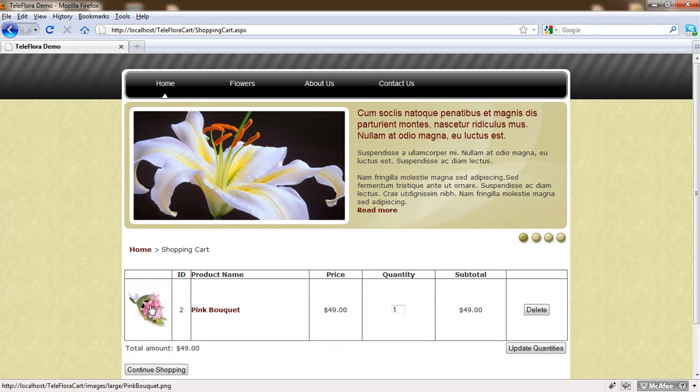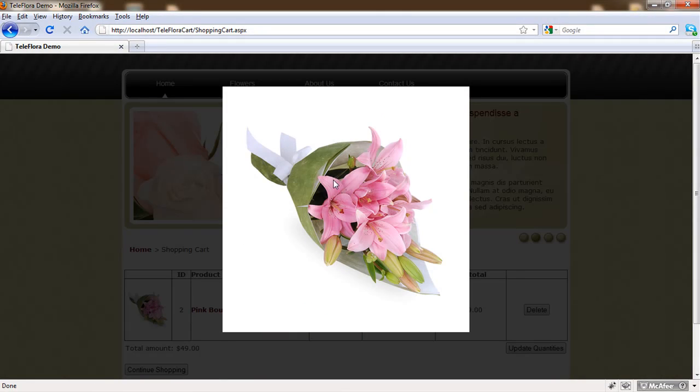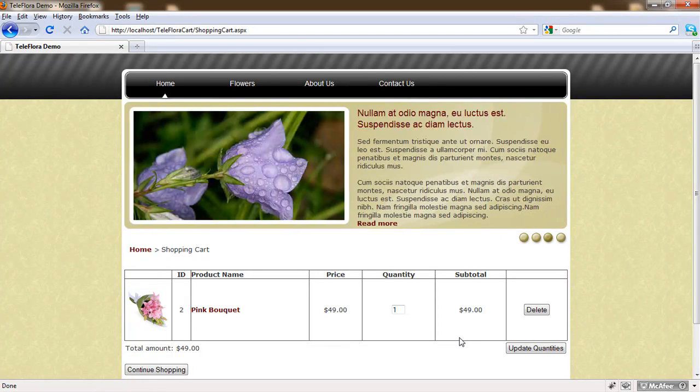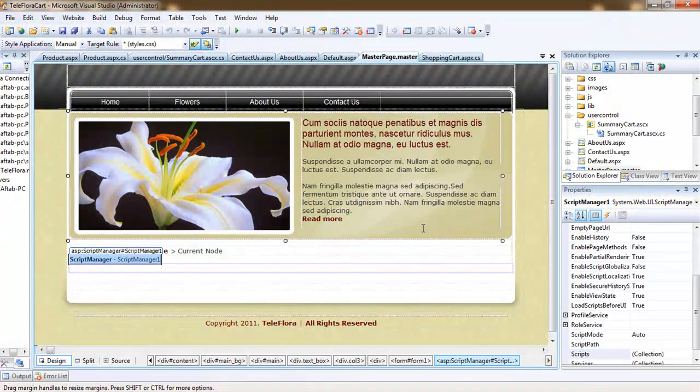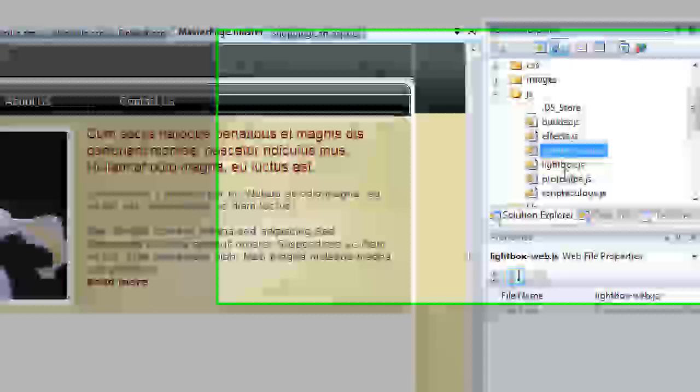Now if you want to view the image in full size, you can just click on the image and it will display the image in a full view. I've just used lightbox technology. This is just a JavaScript file that I've included. This is some file that I've used.